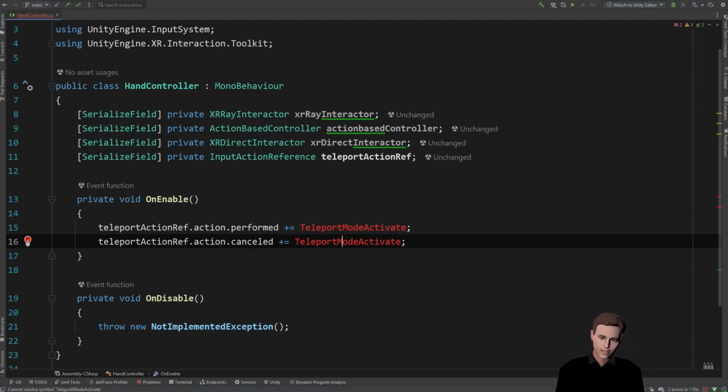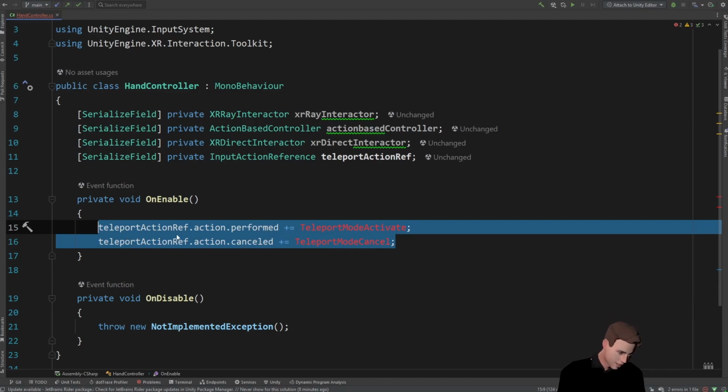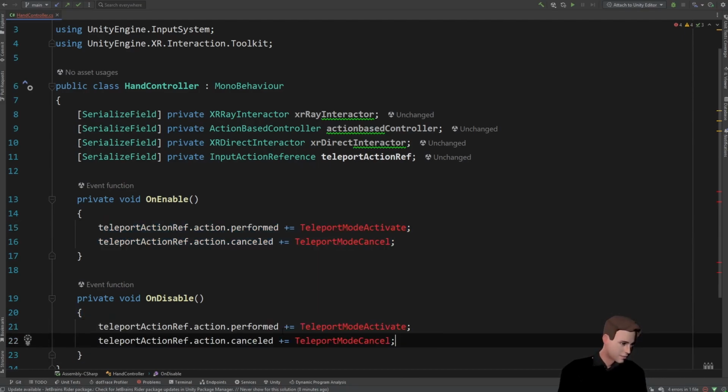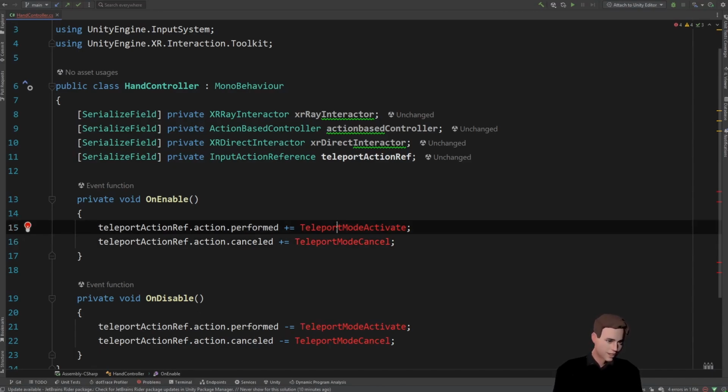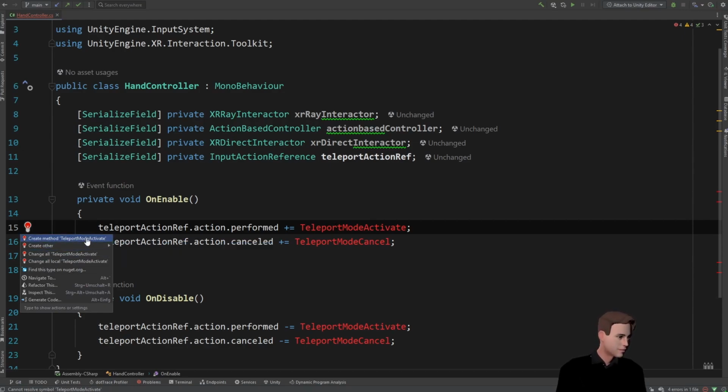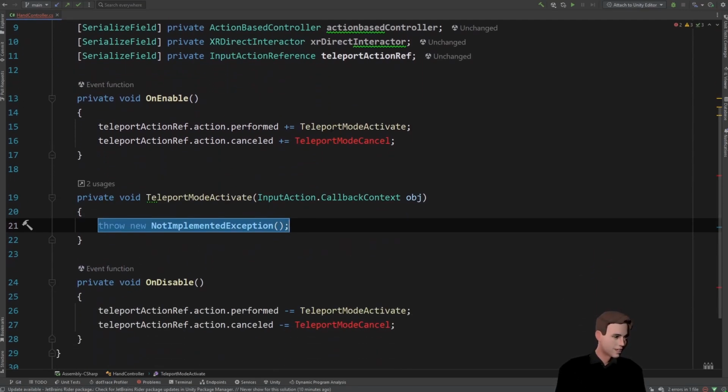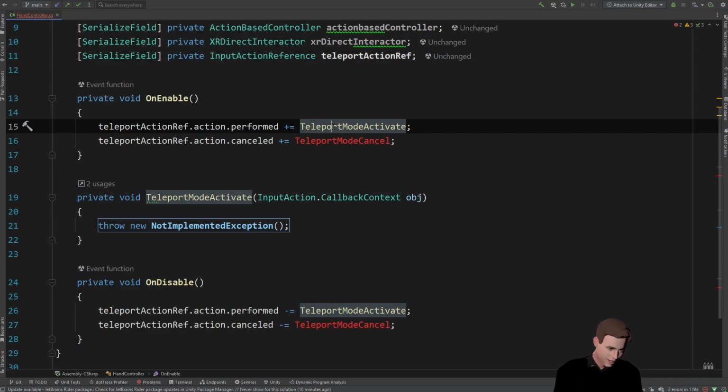We want to call a teleport mode cancel callback method. And then, as you might know by now, we are going to do the same in the onDisable method to unsubscribe from these events. So let's create our methods that contain the logic whenever we press or release our teleport action reference. In Rider, you can just click on it and press Alt and Enter, and it will create a method for you.